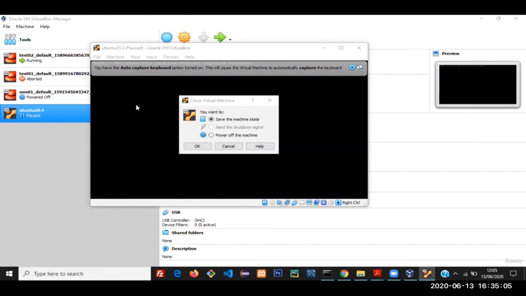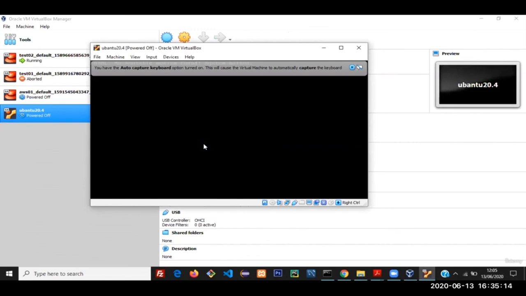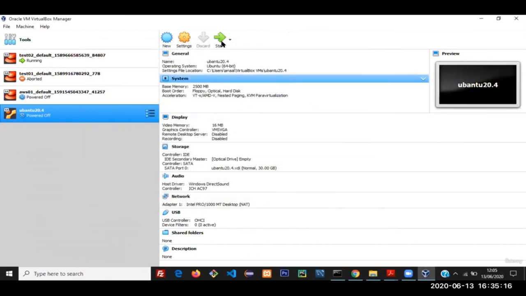Should I just power off the machine? Yeah. You can do power off. Later on, you can start it and provide the required ISO path. And it will do the rest of the operation for you.